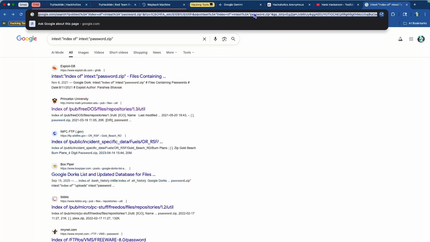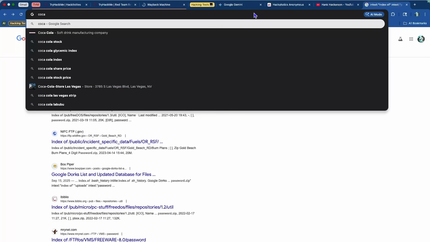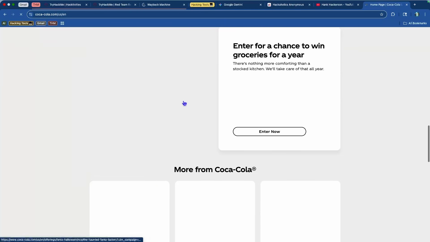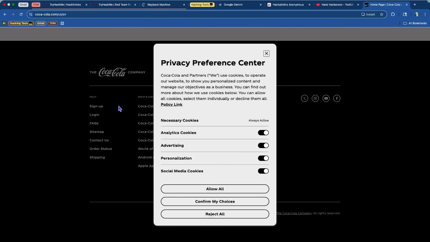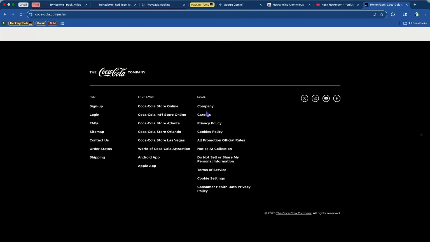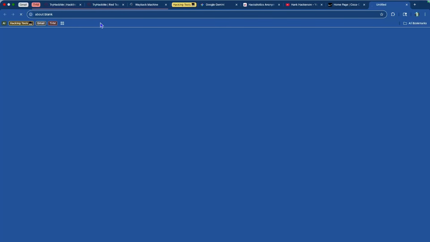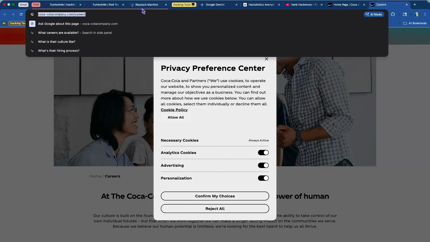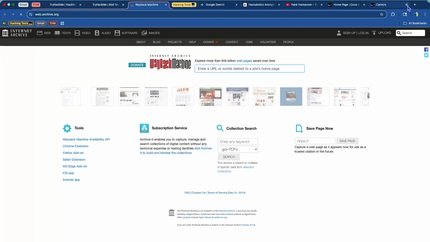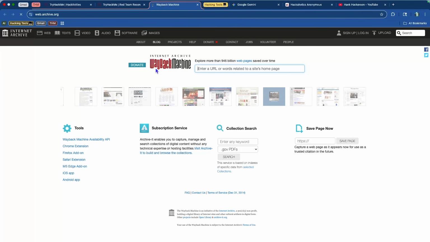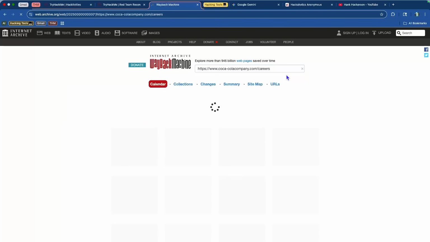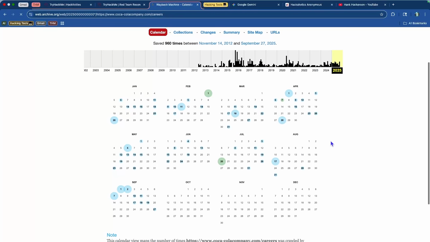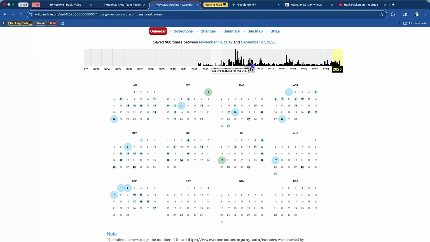So if I go over here, let's just do this as an example. We go to coca-cola.com, and if we go to the bottom, usually that's where careers are. So if I go here, careers, there we go, and let's see what link we get for careers, and that's coca-colacompany.com/careers. And so we take that link and bring it to this, press enter, and now we have all of the different versions of that company's page and all the modifications that have been made through the company page.